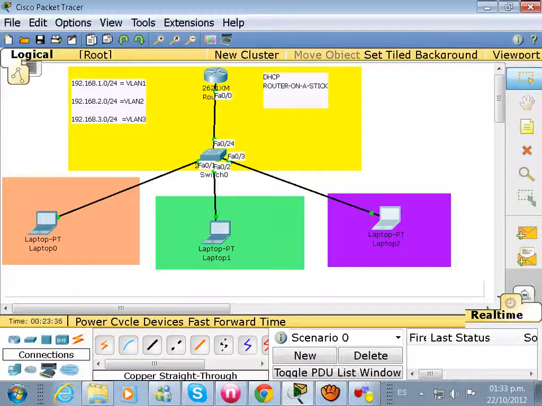How do we know that we are done? Let's ping. You see the packet here? I'm going to send an ICMP ping packet from laptop 0 on VLAN 1 to the DHCP server here. Successful. Okay, the ping is successful. The communication between the host and the default gateway is successful.